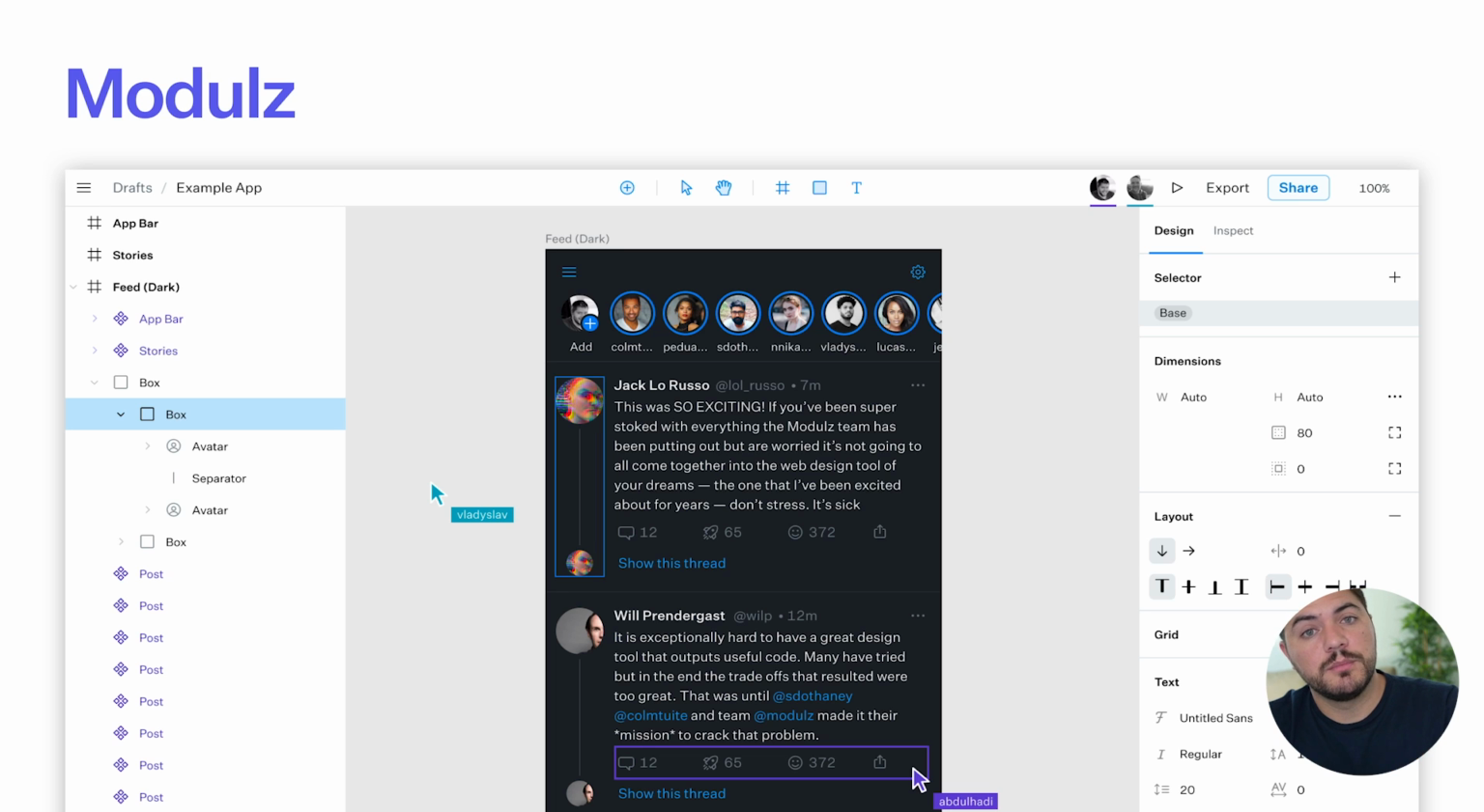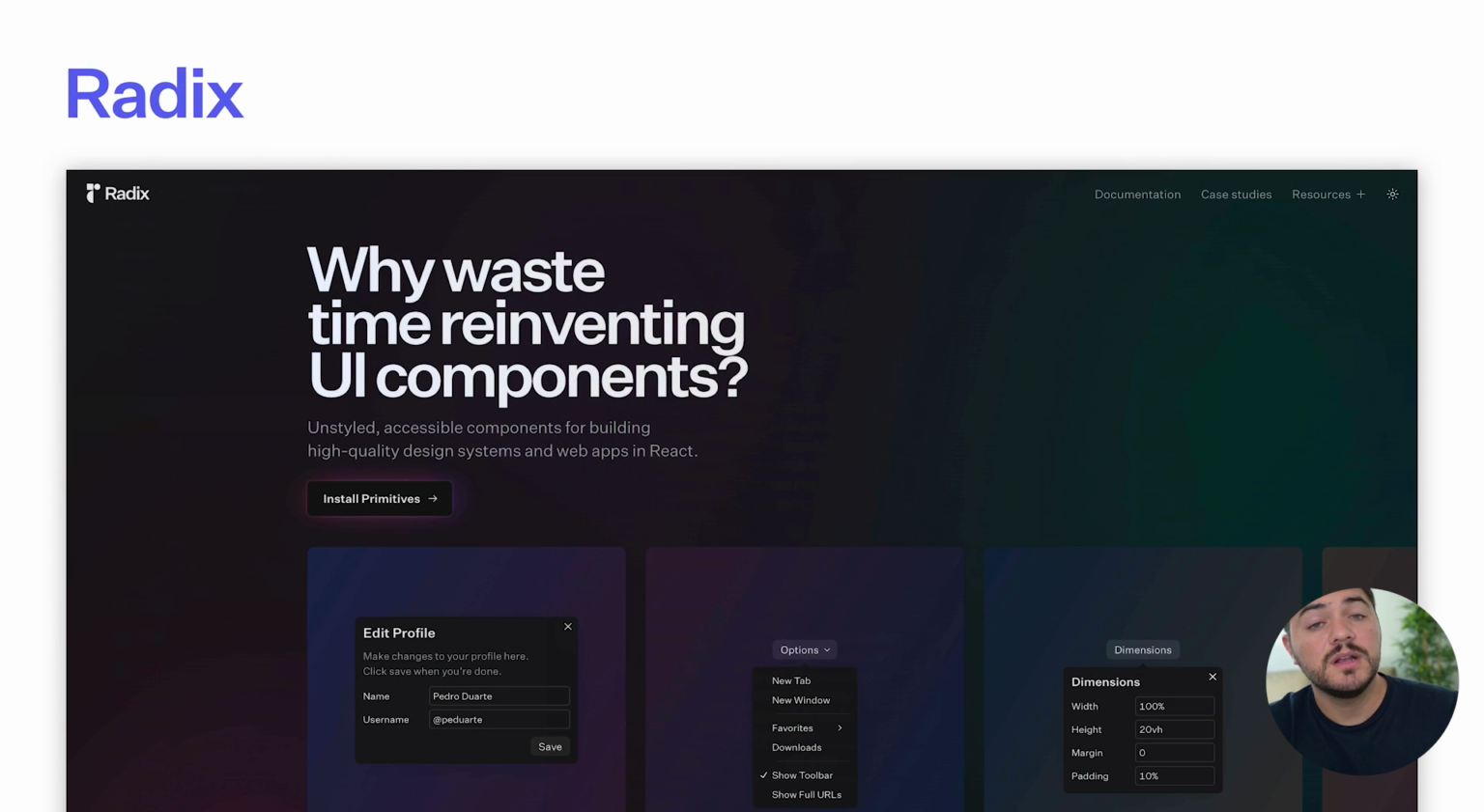Now, while they were building this product, they also built two powerful open source libraries, and one of them is Radix. Now, what is Radix? It's a set of components that are unstyled, and you can use them to create your own apps. The idea here is that you have that accessibility foundation that is really hard to build yourself, but they provide that entire layer for you, so you don't need to worry about it. Those components are made in React, so you can use that to build your apps.